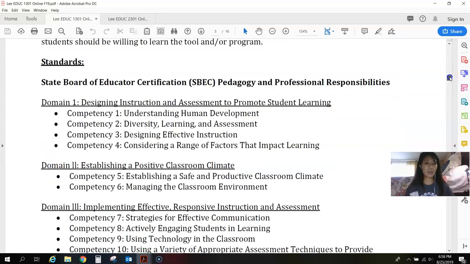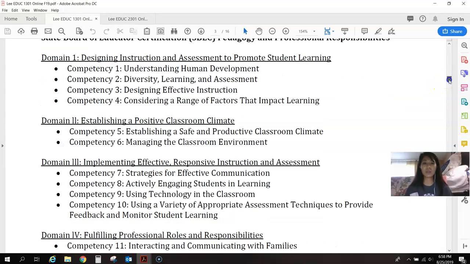These are the standards that are specific to the State Board of Educator certification, and they are your PPR, your Pedagogy Professional Responsibilities. Right now, Texas Education Agency, which is TEA, requires you to take a PPR test for every single student teacher. You would need to take that in order to be a teacher. That's one of the tests that you have to take. We'll go over the rest later.